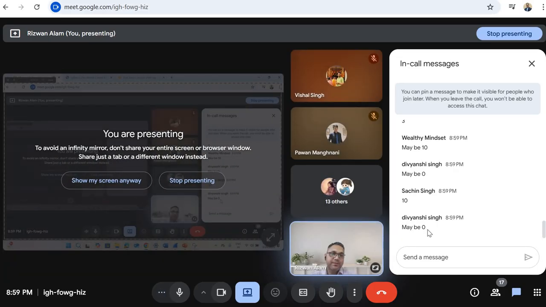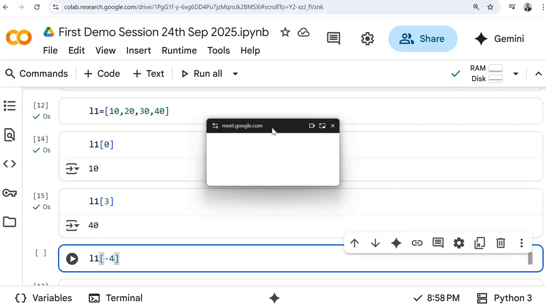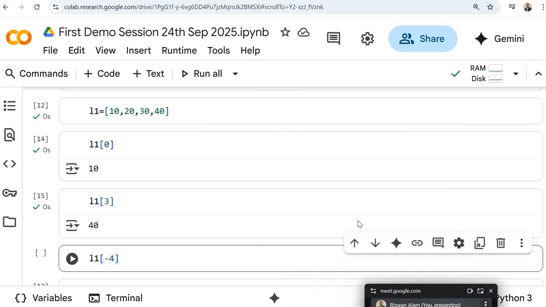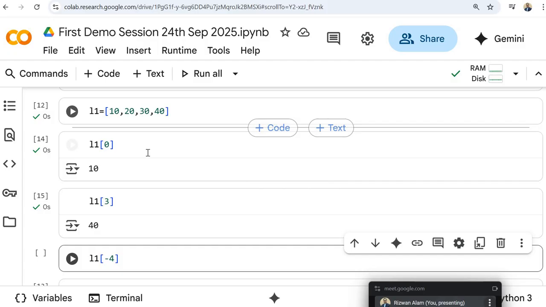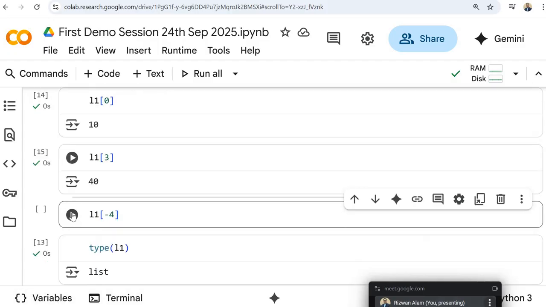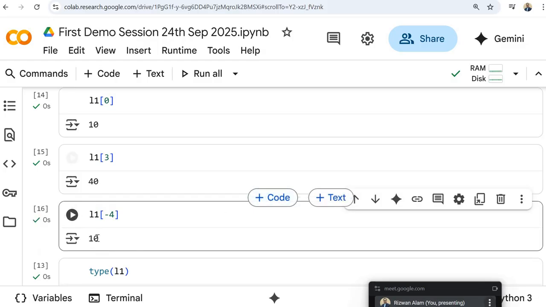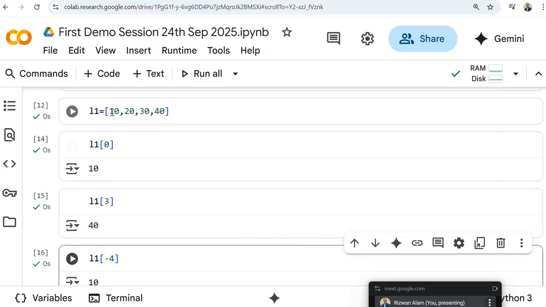Maybe 0. No, 0 will not be there. Actually, for some particular index, you will have some element. So the element will be either 10, 20, 30 or 40. So any element you will be getting. Let me tell you. For minus 4, what we will be getting, just let me run this, 10. So it means the first element.